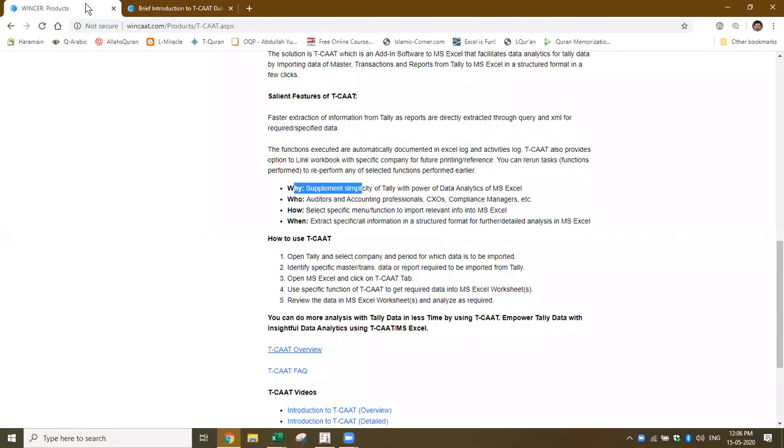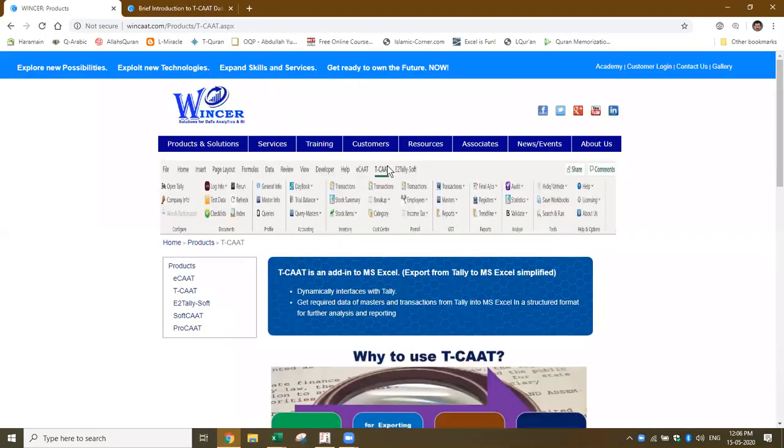If the client is using some software other than Tally, then if you want to do data analysis, you have to use ECAT.